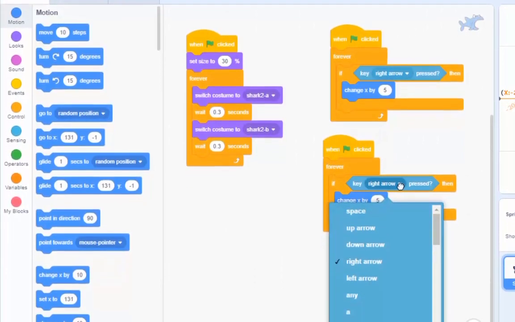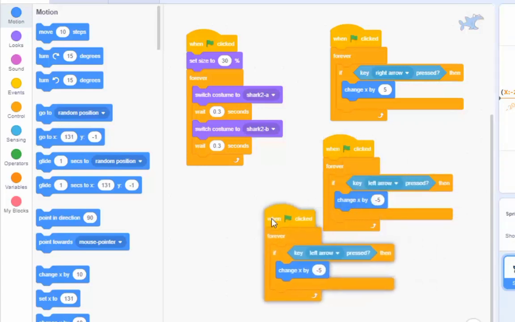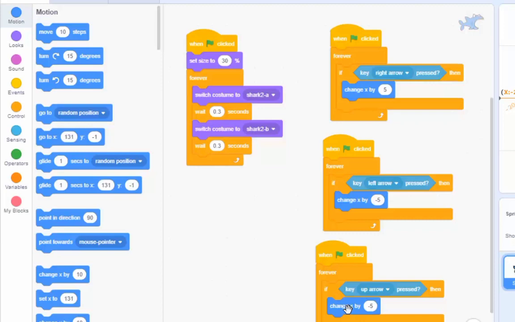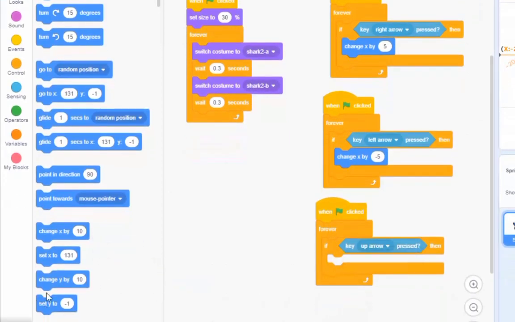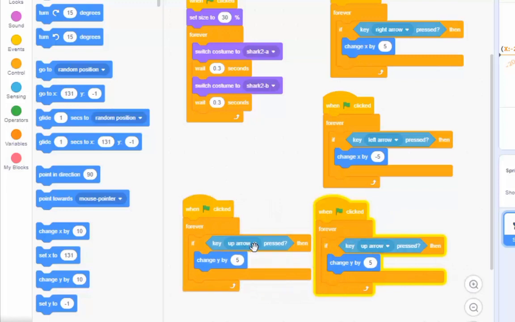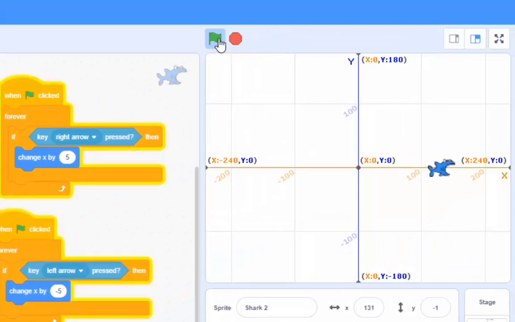So all you have to do here is make that the left arrow, and change the X by -5. Job done. And when you're happy with that, you can duplicate that block. I'll press the up arrow and change, not X, that one needs to come out, change Y by 5. And then we can duplicate that one, pop that there. If they press the down arrow, we can then change the Y by -5. How cool is that?